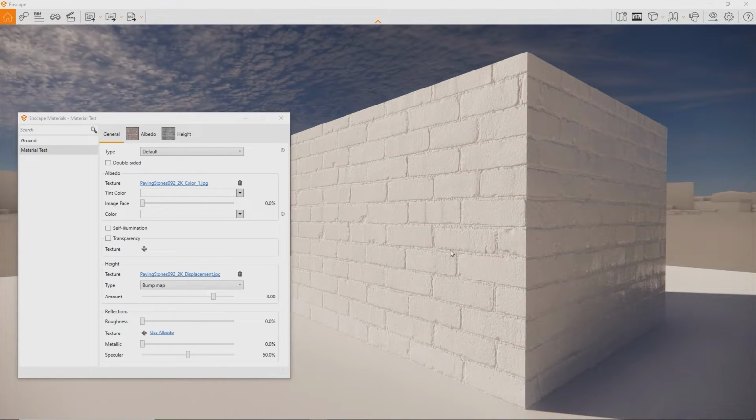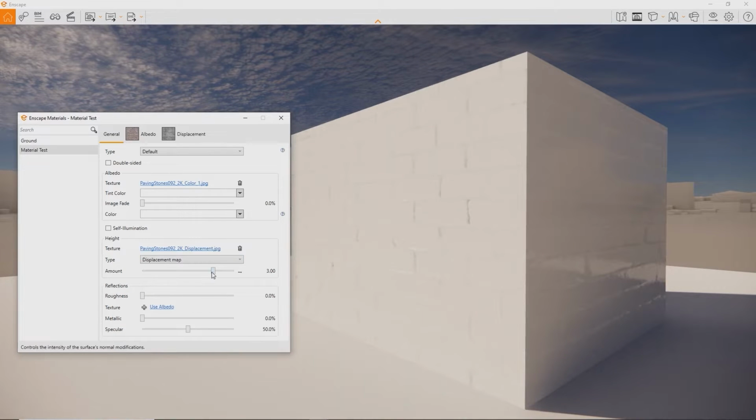There are multiple types of height maps. For a subtle detail, we take the bump map setting and adjust the strength. For a strong surface deformation, like for cobblestones, bricks or rocks, choose the displacement setting. Be prepared to dial down the strength, as this has a very strong effect.